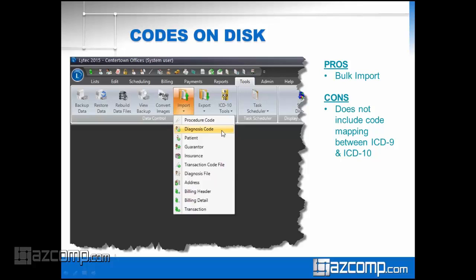All right, and then Codes on Disk, or the Lytec code import. The pro on that is just that it's a bulk import. It's going to get your codes loaded super fast. Just keep in mind that it does not include any mappings between ICD-9 and ICD-10. So if you are one of those practices that's going to have to deal with some carriers on ICD-9 and some on ICD-10, it would probably be a bit more of a headache if you have codes that are not mapped, because you'll have to be more aware of the codes that you're using at the time of entering.